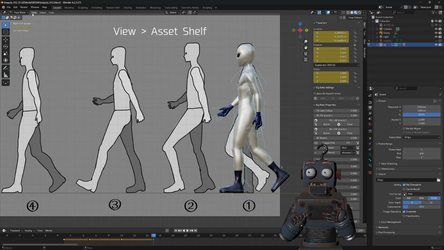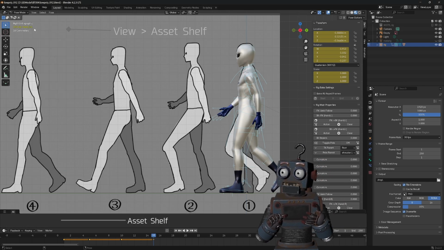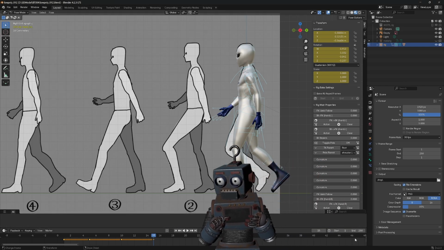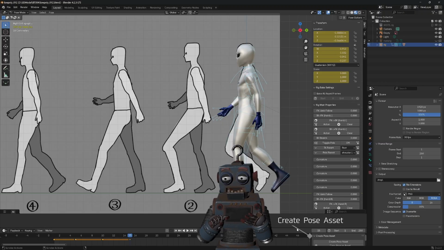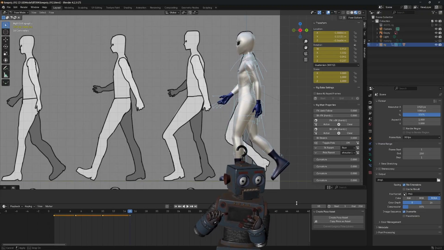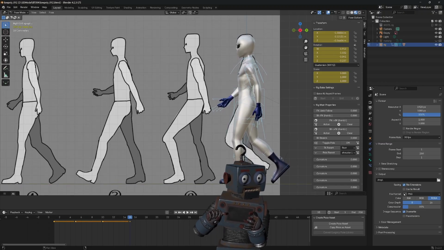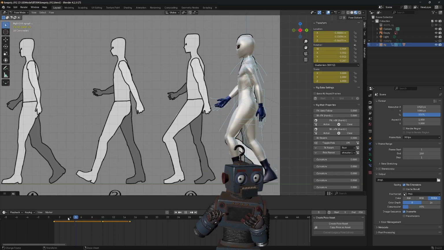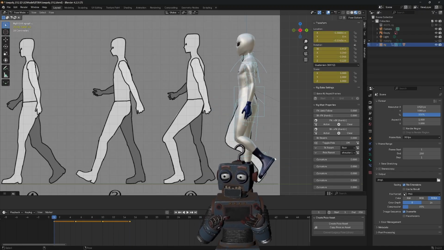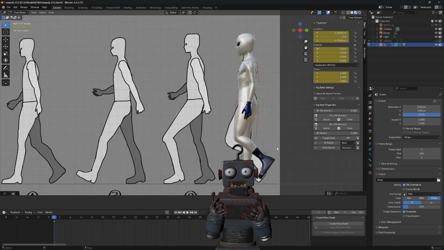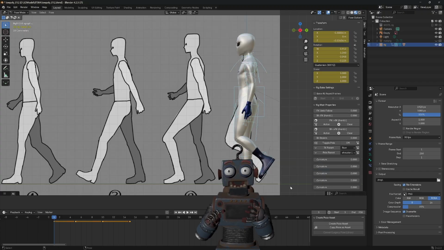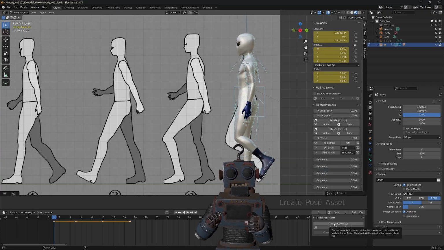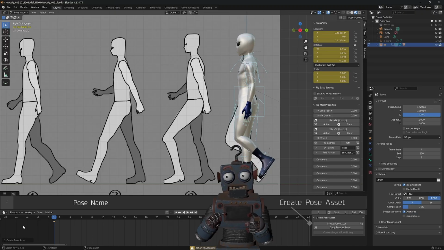Enable the Asset shelf in the View menu to display the shelf below the 3D view. Displaying the sidebar to the right of the timeline at the bottom will show the Create Pose Asset tool. If you register a pose here, you can easily switch to that pose and even flip it. Since we want to use the flipping function, we will register the walk poses.